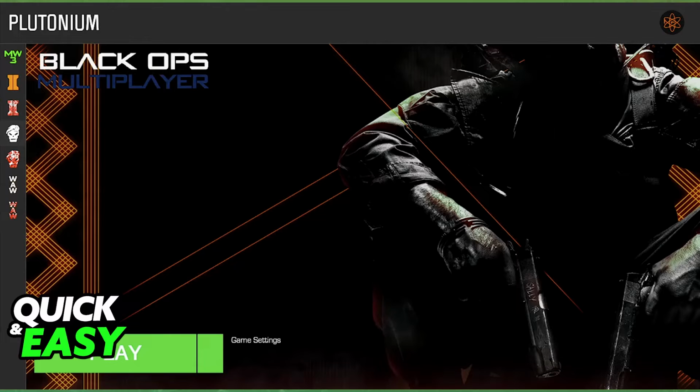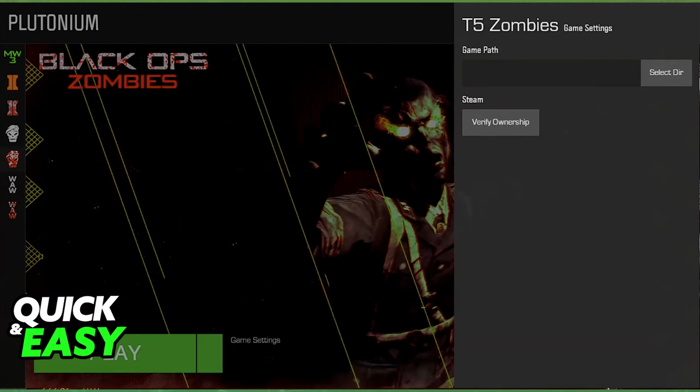You will have to create an account, and once you are inside of the launcher, all that you have to do is locate your games. Usually they will appear at the left side of the screen and all that you have to do is click on them there. So click on Black Ops, Setup, and then you will have to locate your game folder. For example, if you are playing on Steam, it's usually going to be the C drive, Program Files x86, Steam, Steam Apps, Common, and then you will be able to select the executable file.